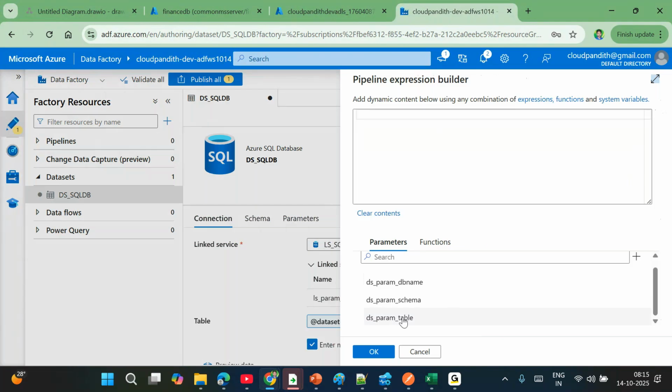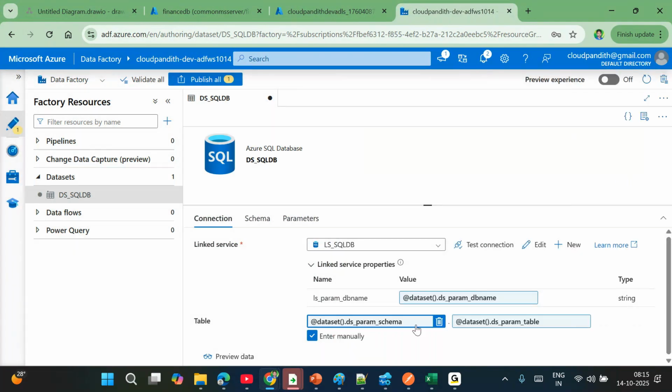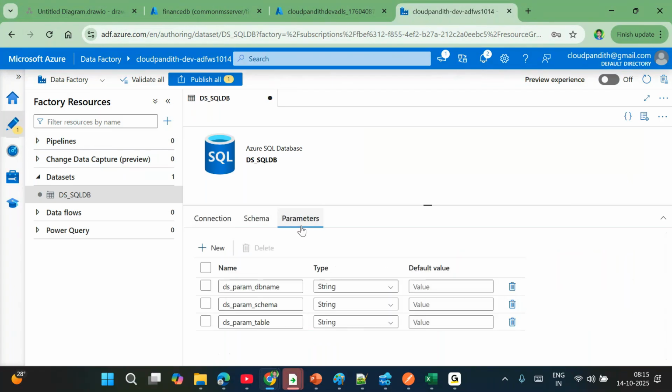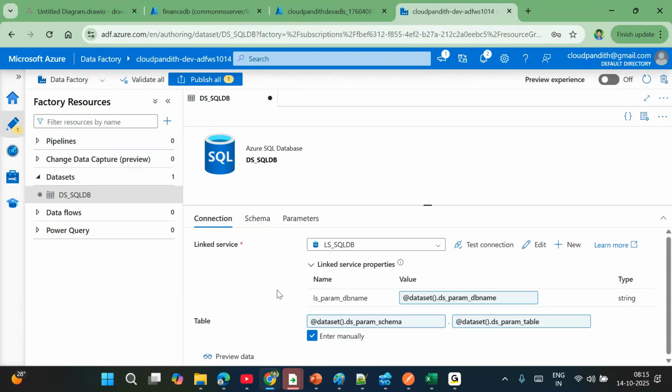Are we all good? Are we all good till here? Yes, yes. For example, if you created 4 parameters in the linked service, 4 parameters will be shown here. So you may need to create 4 parameters for the linked service, 2 for source schema, source table. Total 6 dataset parameters you may need to create in that case. Correct? Yes.